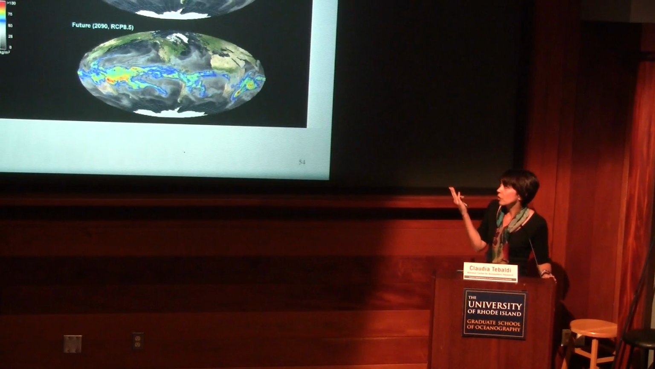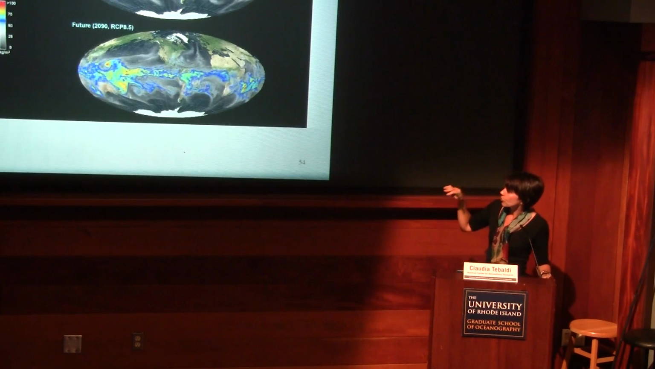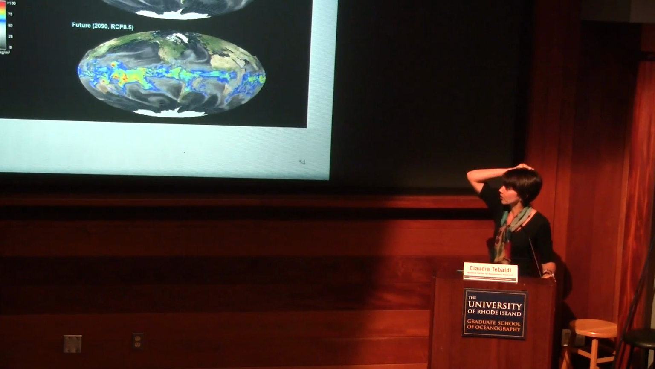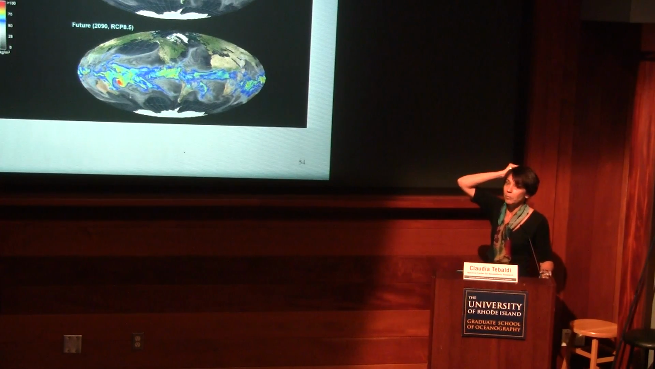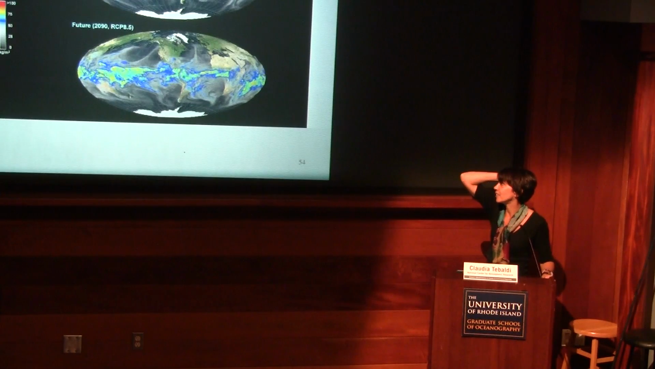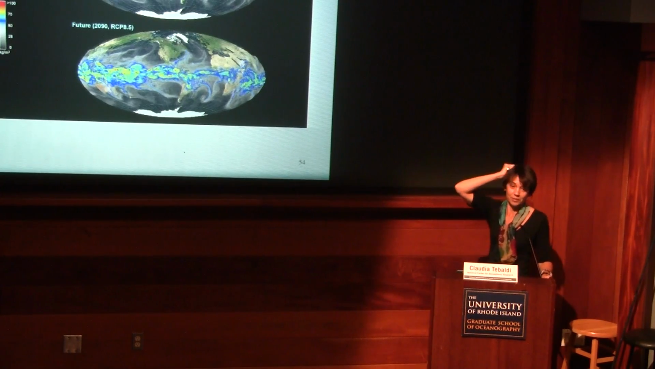Now, what we are not as confident about is how those things will be transported towards the higher latitudes where the storm track is going to be and all that stuff. But the fact that on average we're going to be wetter is a fairly robust finding.